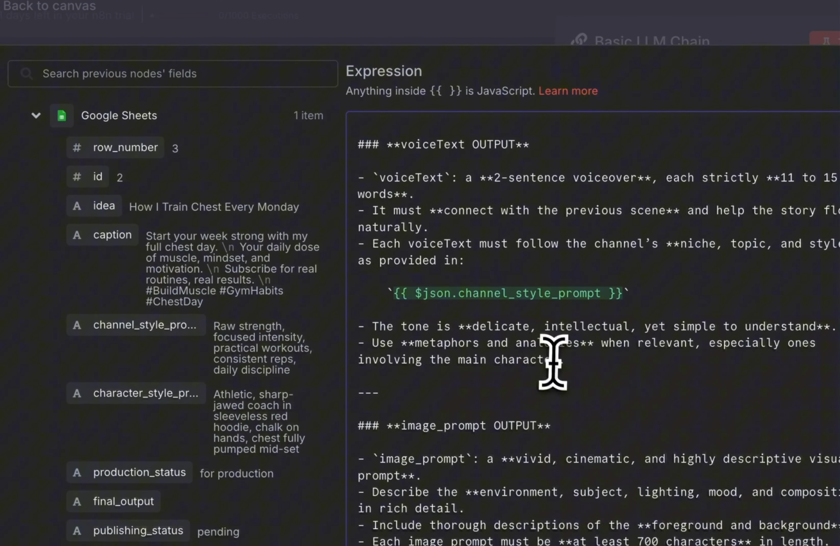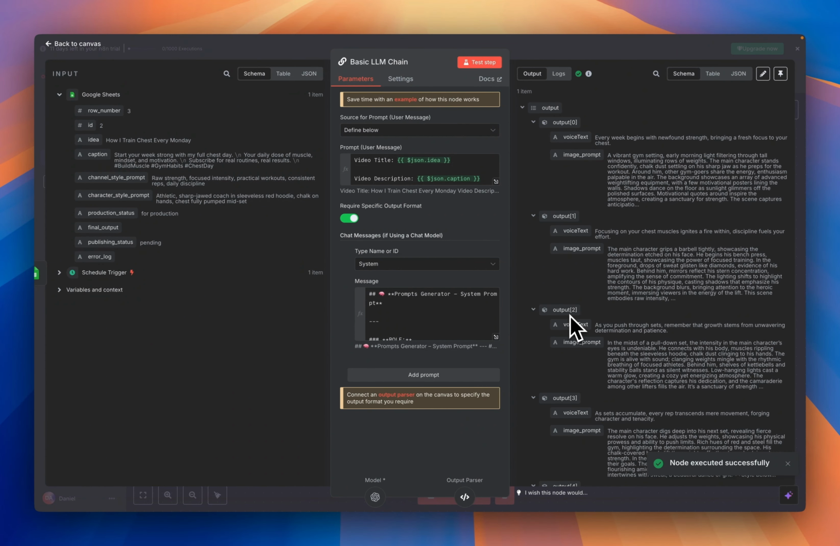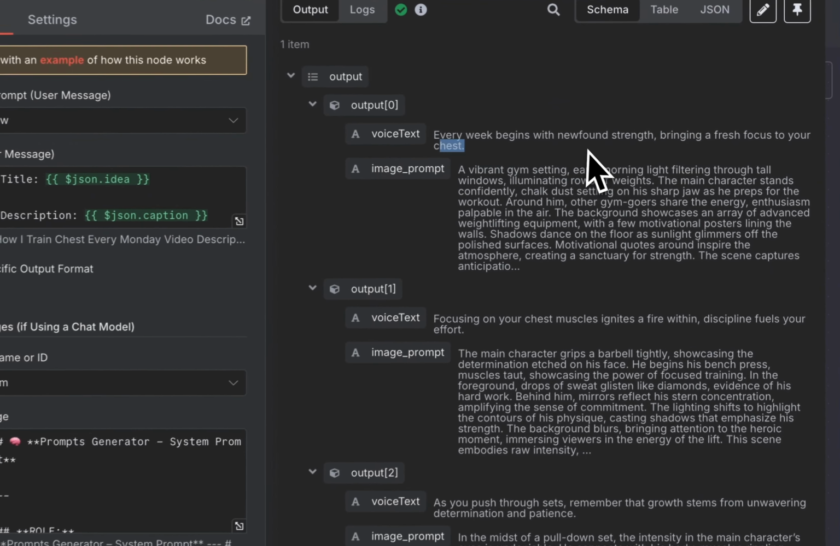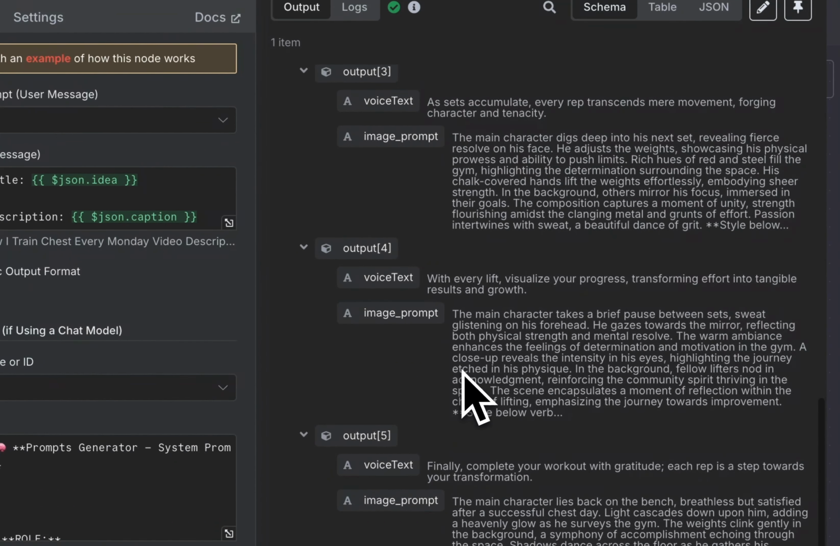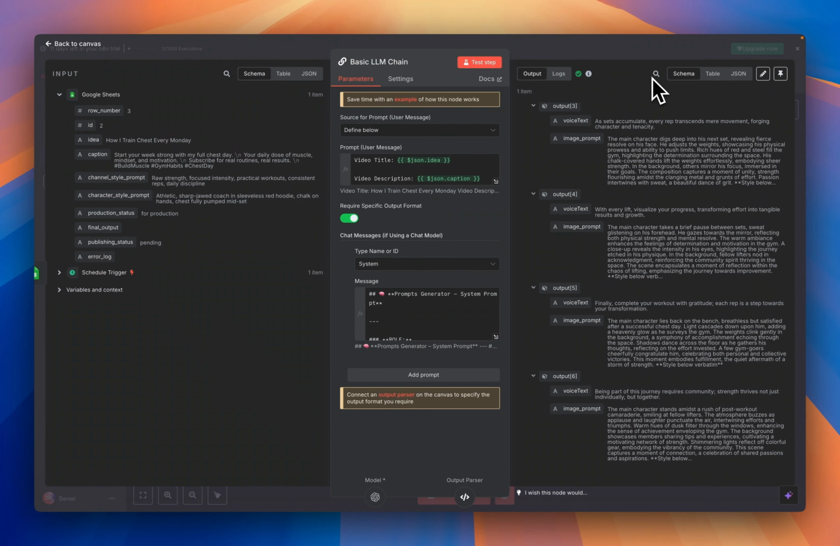Then I click on this. Let's test it out if the function is going to work. So let's see. Test out this thing. So I'm waiting for it to test out. And it's running. Let's say it takes a little bit of time. Okay, so you can see the output. It worked successfully. Every week begins with a new this, the image prompt for the video. It's generated it successfully.